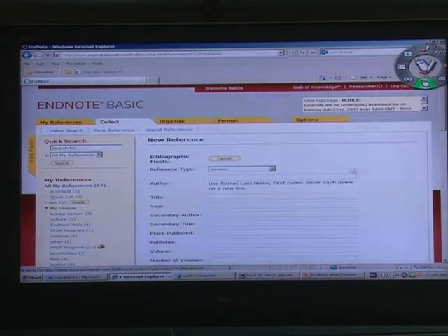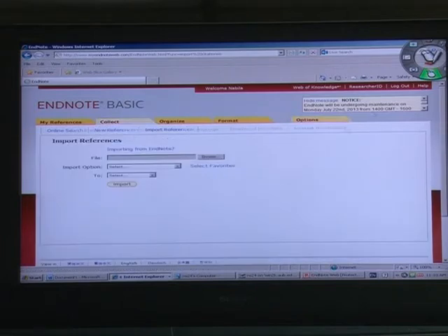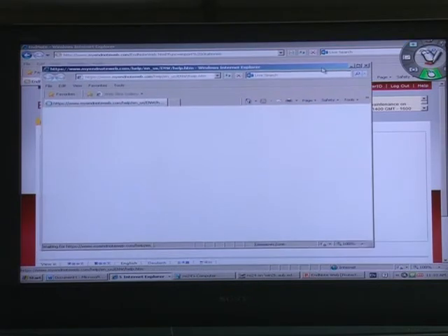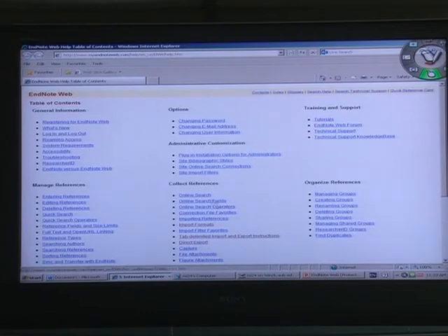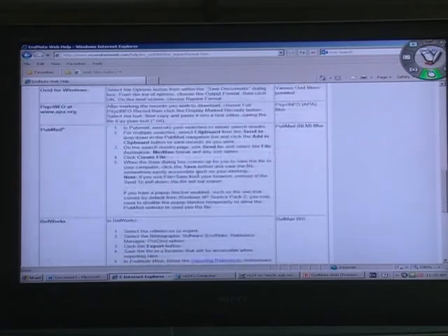For details on how to import, you can go to the help on the top right-hand side of the screen. Go to the section on collect references, click import format, and this will give you instructions on how to import from databases.